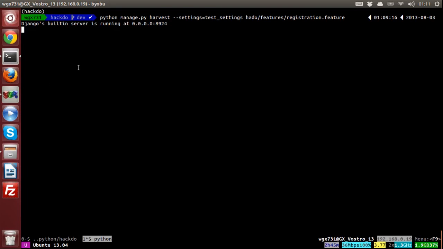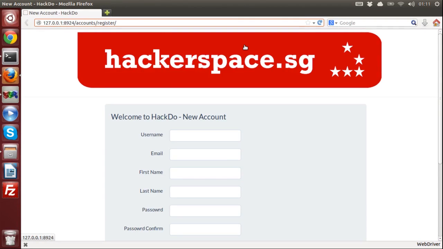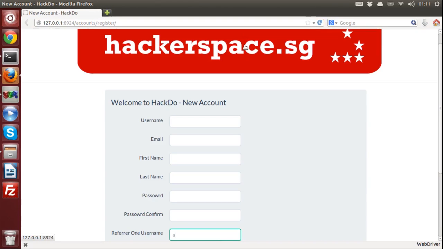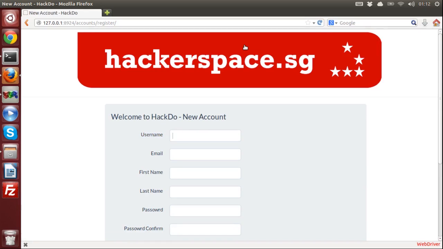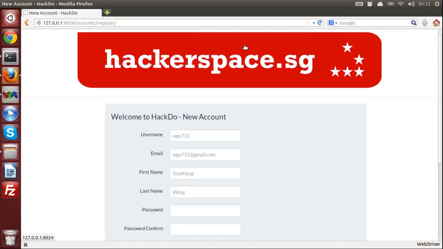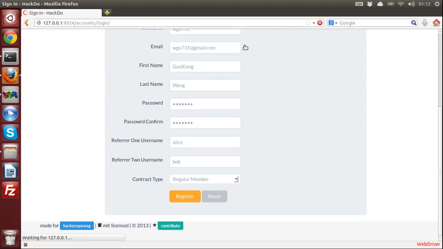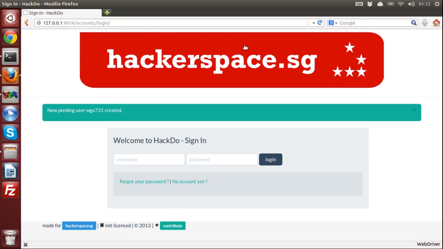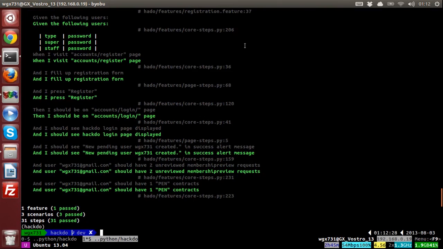and then tell us the result. As you can see, if you go to the registration page, it tries to type in something to see whether the page has the errors as defined, and then at last it will test whether the user has been successfully created. And it will show all the tests have passed.